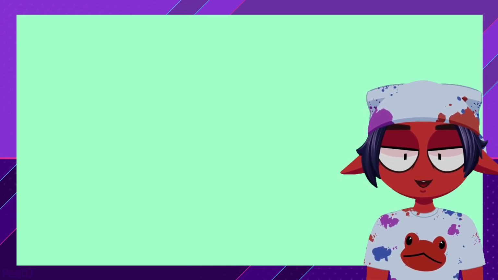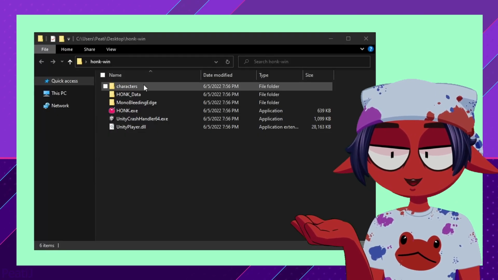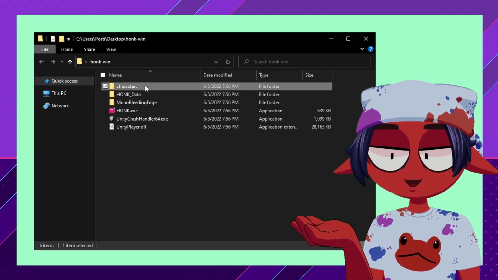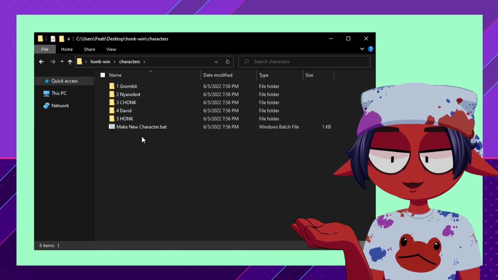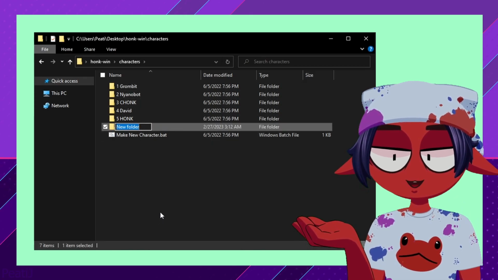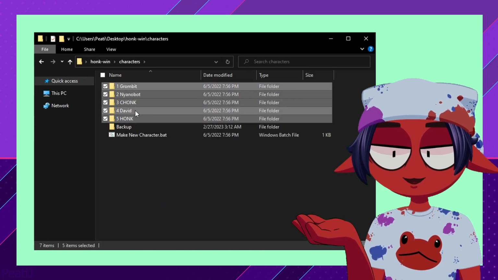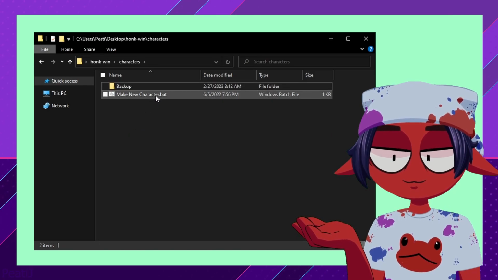Now that our basic shapes are exported, we will create a new character in Honk. After we have downloaded and unzipped Honk, inside that folder is another folder called Character. If we open this up, we should find the default avatars as well as a .bat file named MakeNewCharacter. Before we move on, go ahead and create a folder called Backup to drag all of your default avatars to. The fewer characters Honk has to load, the faster it will go, so it's good to load no more than 3 characters at a time.